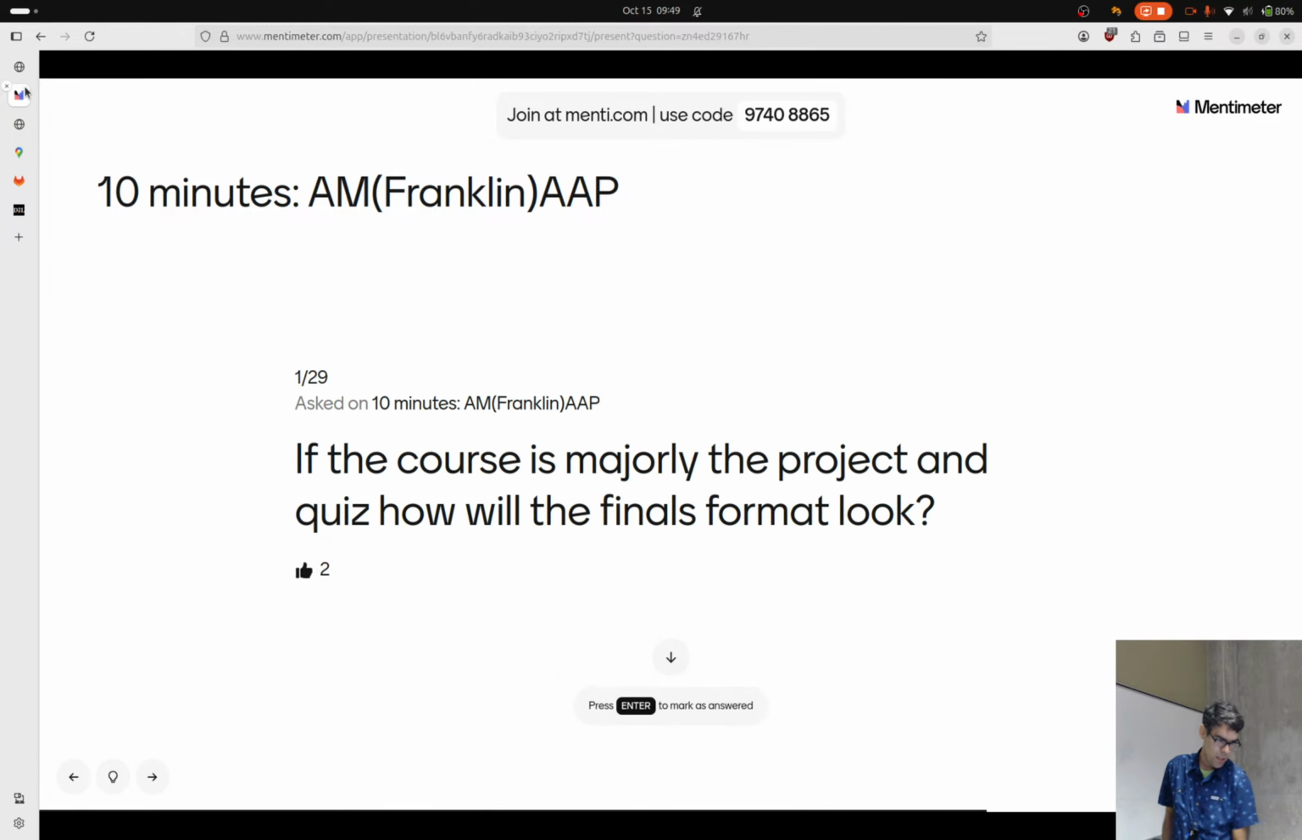The course is majorly the project and quiz. How will the finals format look? I mean, we haven't prepared the final yet. However, what I'd say is that the final will look a lot like the quizzes all stitched together into one long document. That's a good way to think about what the final exam is going to look like, in terms of the kinds of things that you can expect to see on the final exam.